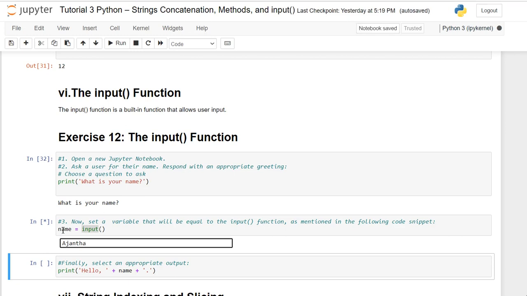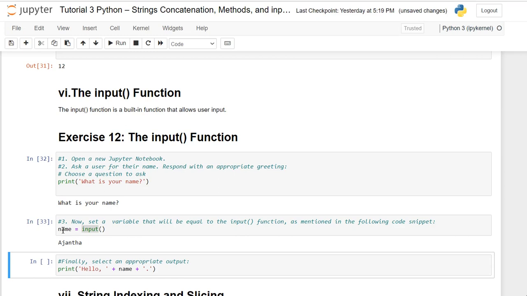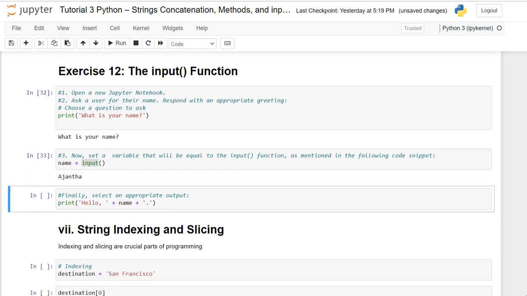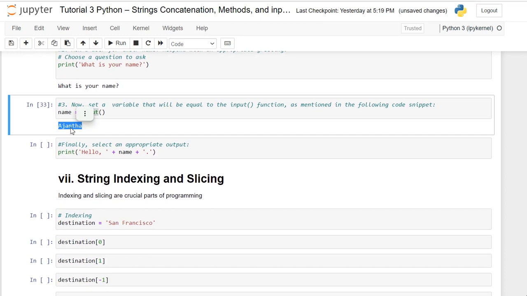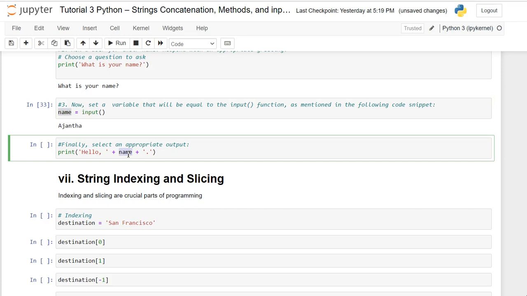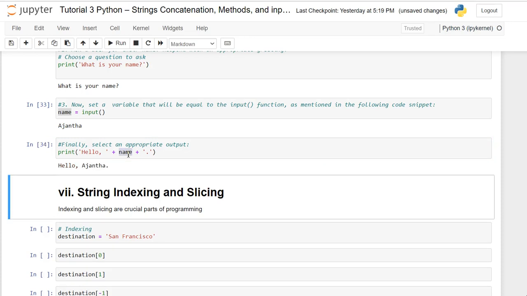So when we press enter and execute the next one, see how it happens. Here the user has given Ajanta as the value for the string variable name. It is not replacing the name, it is assigning the value here, and on execution we get it executed. Kindly take note of it.